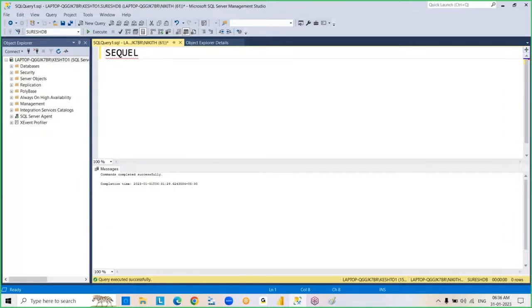So in the same way, this SQL language contains some sublanguages: DDL, data definition language; DML, data manipulation language; DRL, data retrieval language; TCL, transaction control language; and DCL, data control language.